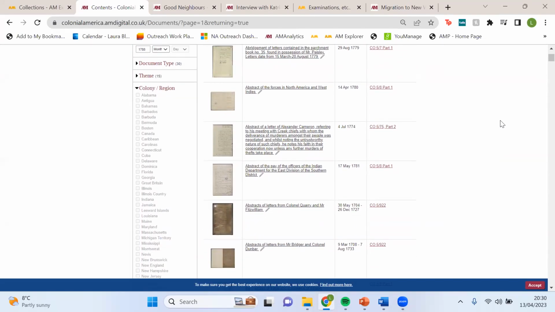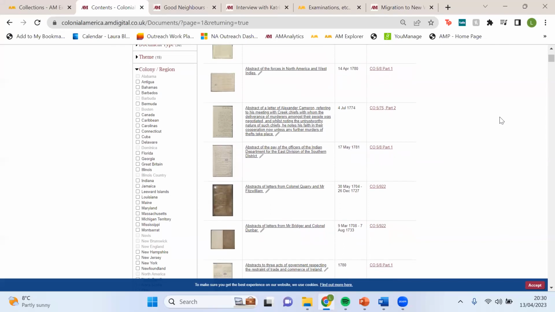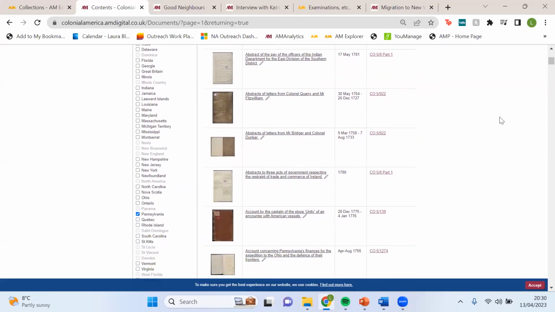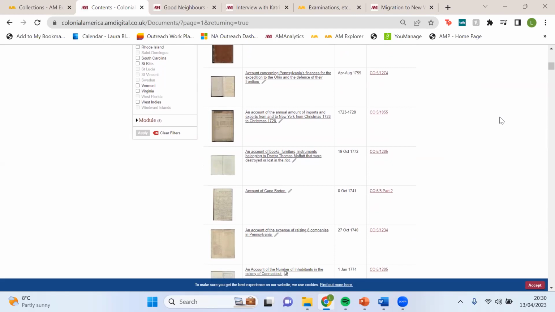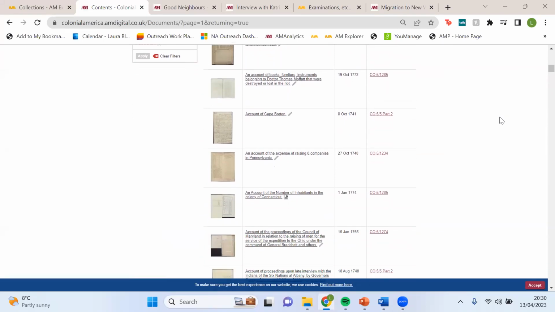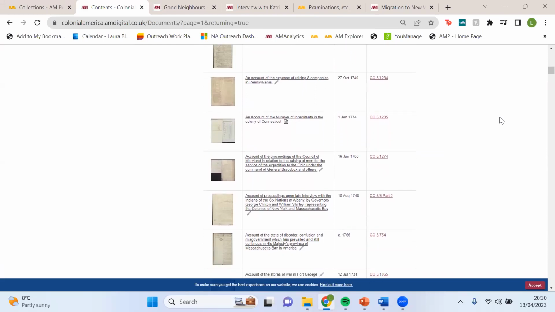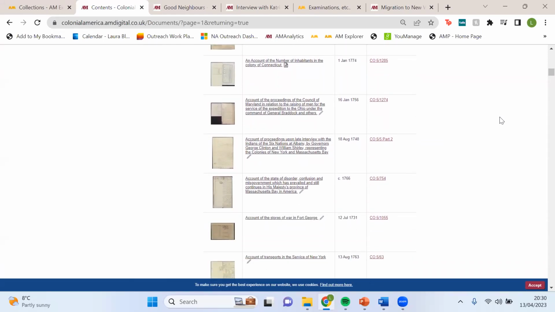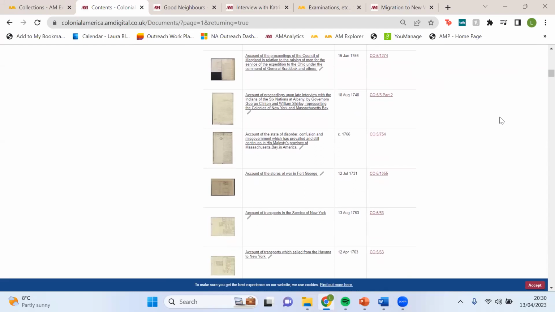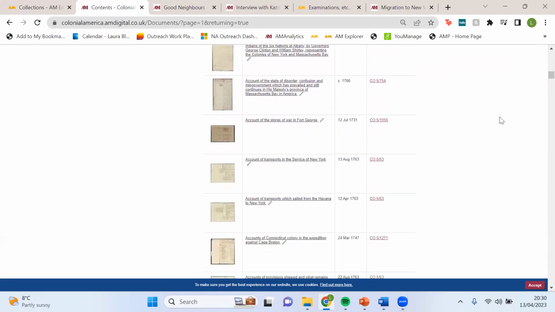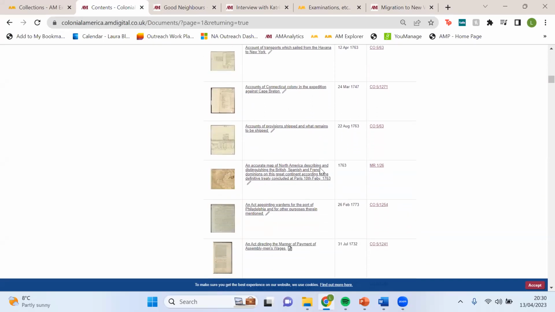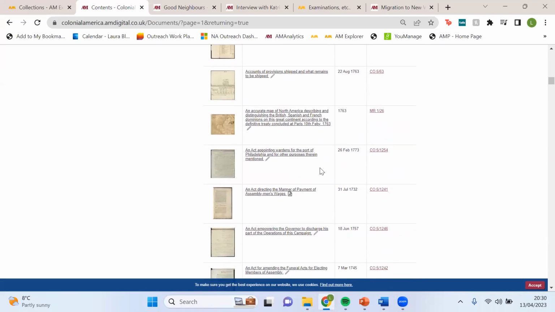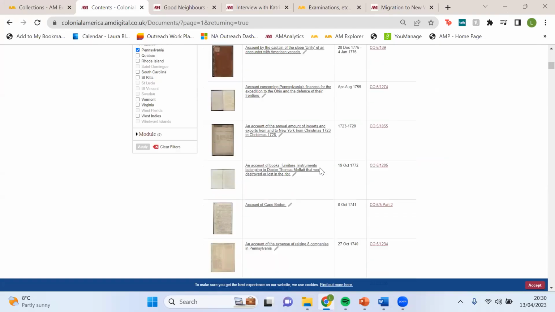And now you can start seeing, if you were interested in the types of colonial governance taking place in Pennsylvania during Benjamin Franklin's period of living there, you can start really getting a granular insight into the types of colonial administration and organization and legislation and rule that was taking place in those years. Anything from account of transports in the service of New York to maps of North America, acts appointing wardens for the Port of Philadelphia. So a real range of different types of documents.